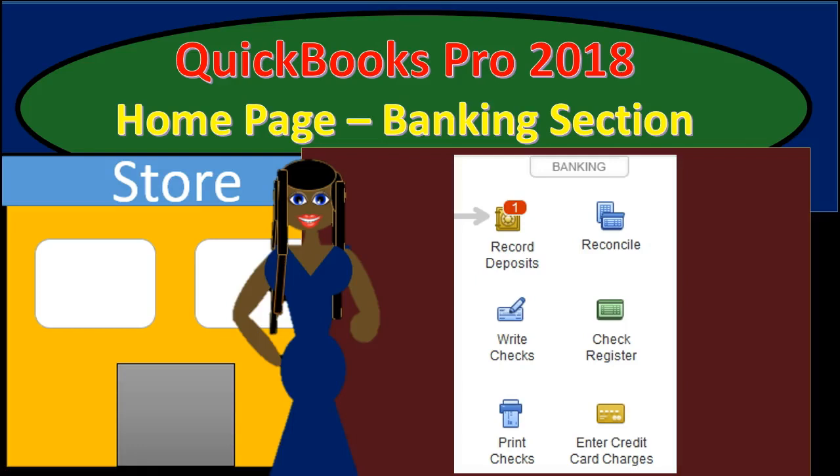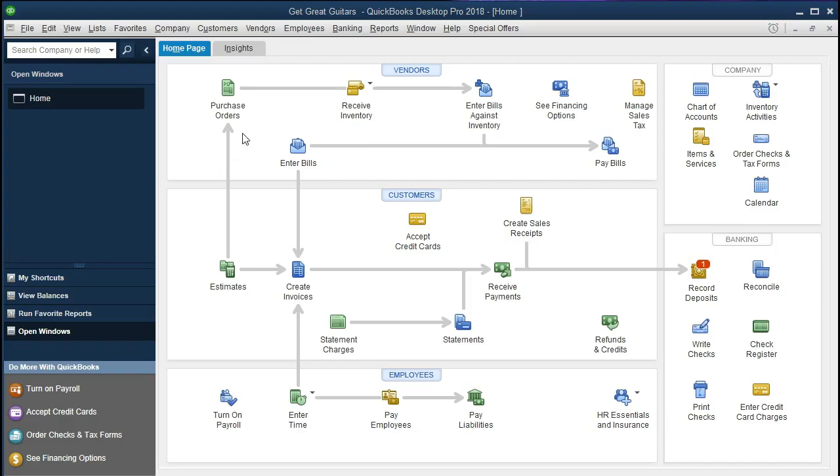Hello, in this presentation we will take a look at the home page of QuickBooks Pro 2018, focusing on the banking section of the home page. If you've been working along with us, we will be continuing with the Get Great Guitars problem. If not, that's okay. We will be looking at the banking section of the home page.